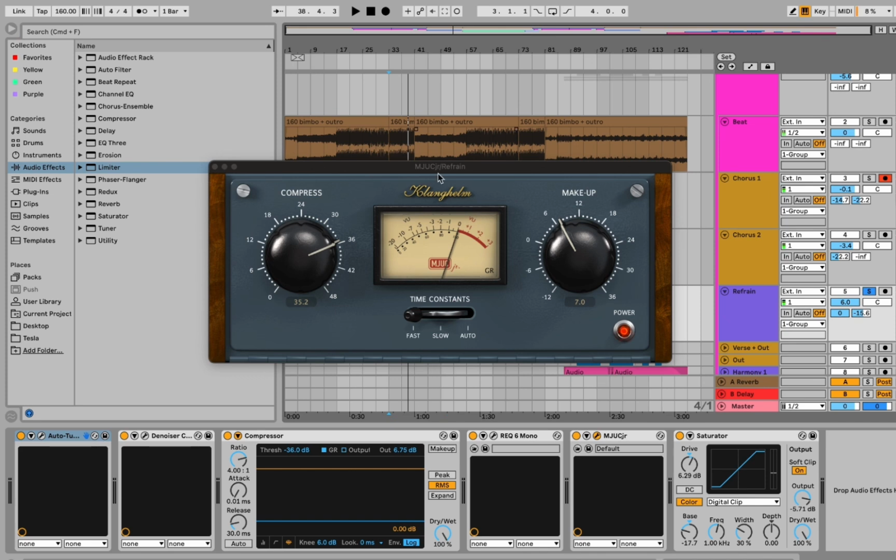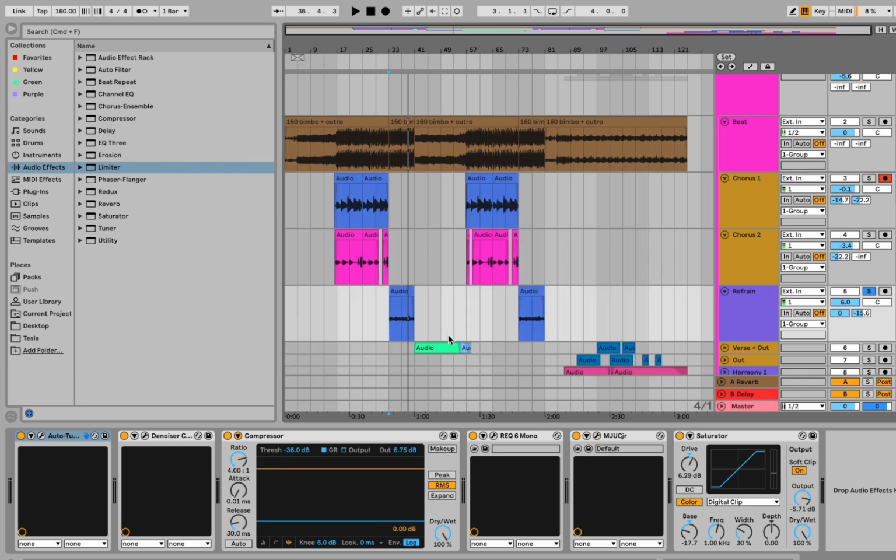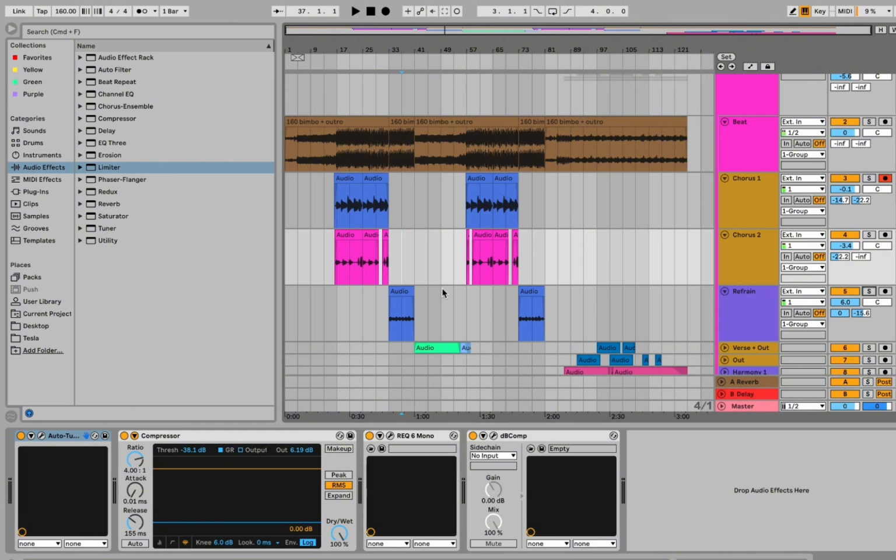This MJUC Junior compressor plugin is really good for a free compressor as well, guys. So I highly recommend this one as well. And then a saturator just to bring it more forward in the mix. So this is how it sounds within the context of the whole song.